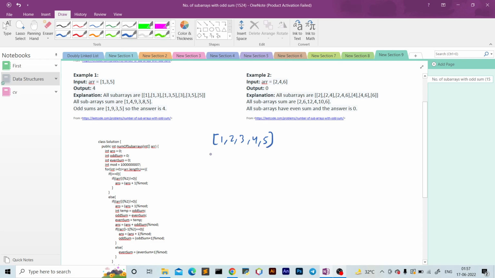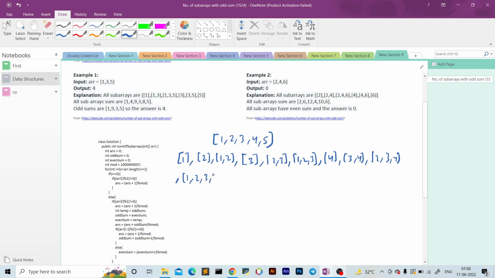So if the array is this, so the subarrays would be 1, 2, 1, 2, then this 3, 2, 3, 1, 2, 3, then 4, 3, 4, 2, 3, 4, 1, 2, 3, 4, then 5, 4, 5, 3, 4, 5, 2, 3, 4, 5, and 1, 2, 3, 4, 5. So these would be the total subarrays.